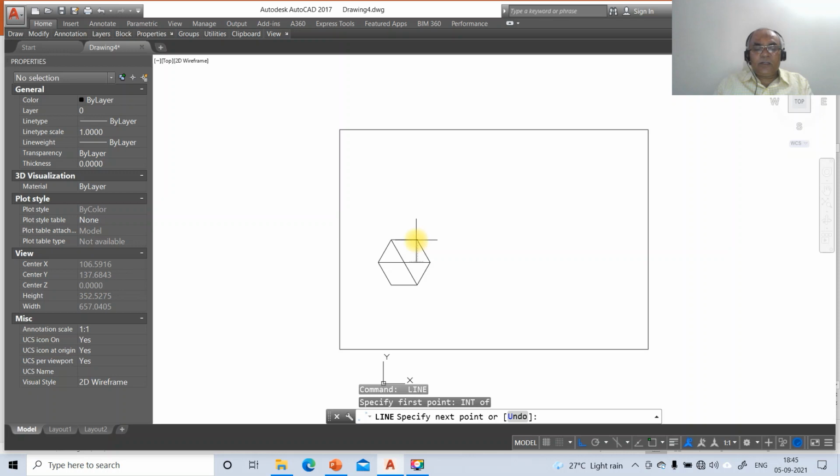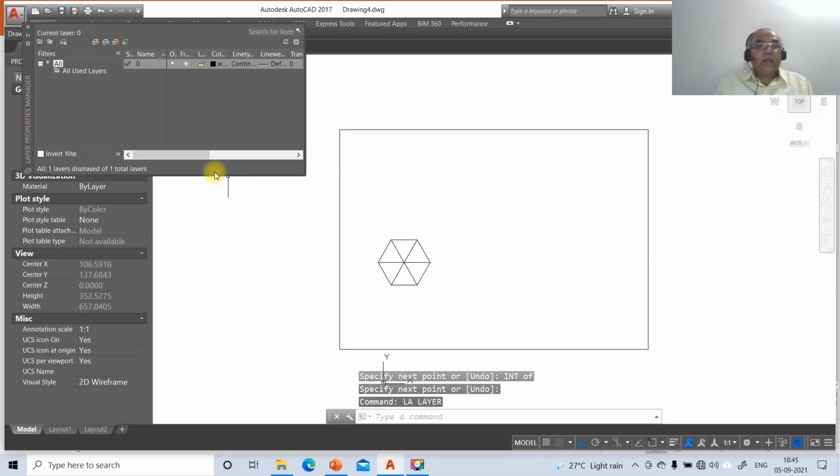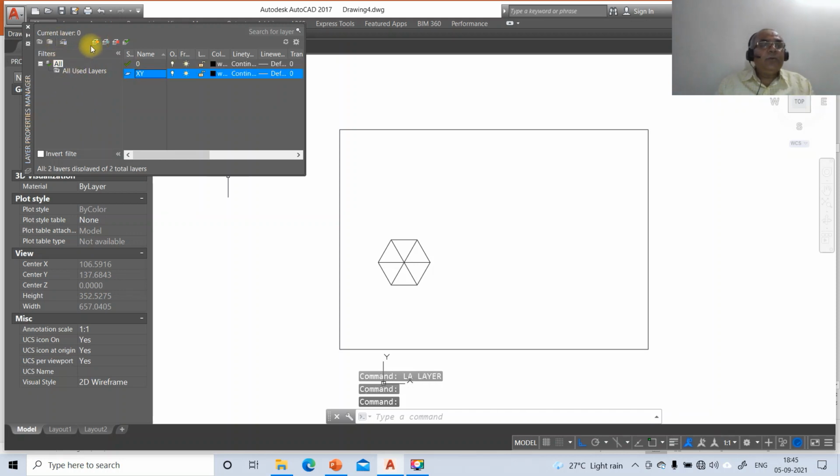Now once you do that, we want to create the layers. First go to layer, click on new layer, type the layer name XY, click on new, type the layer name axis, click on new, type the layer name front view, click on new, type the layer name top view, click on new, type the layer name front view hidden, click on new, type the layer name top view hidden.